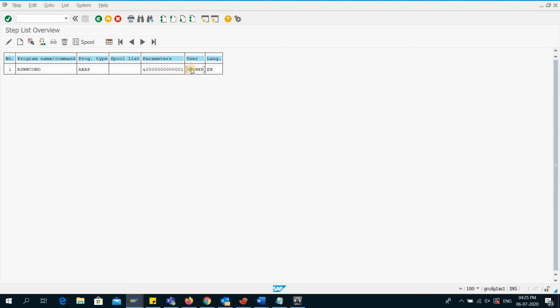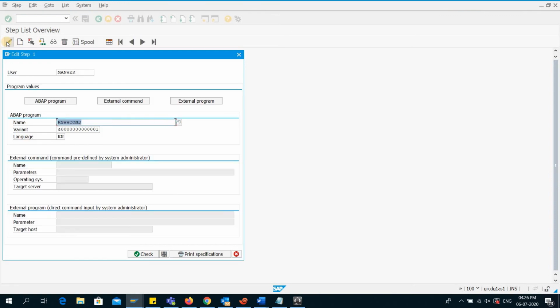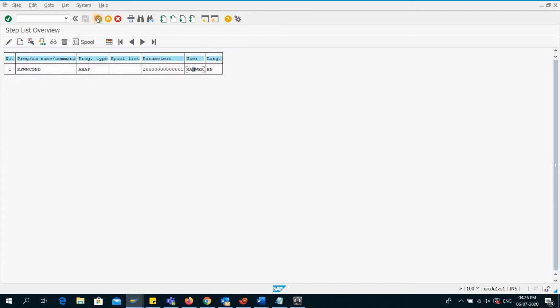This is the user which will be used in the background job. So you can change this user. You can click here and click on edit, and here you can change the user, and this information you can also change. I'm not changing anything. I'll just cancel it and then go back.